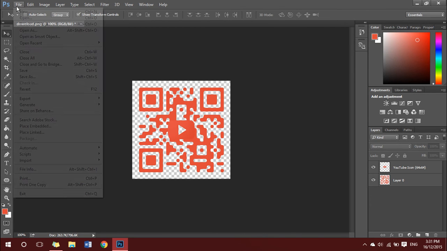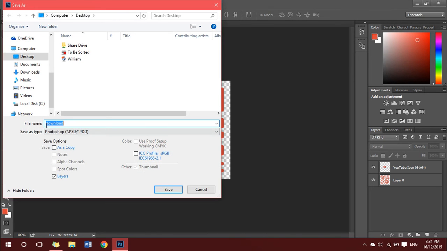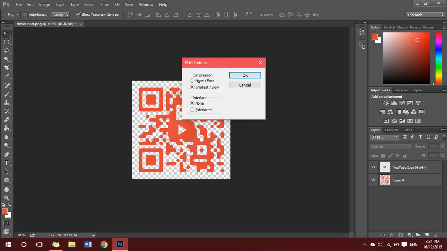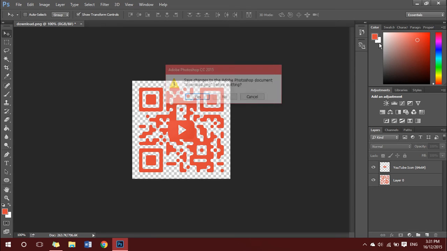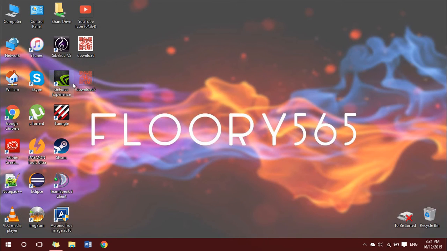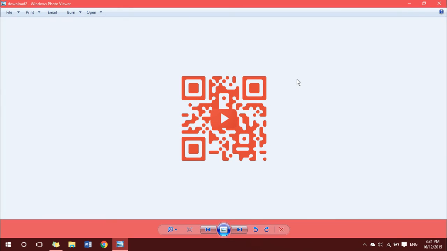So just go ahead, go File, Save As, and go ahead and save that as a PNG, wherever you like. Download 2, whatever, hit OK. And if I go to that now, here is my QR code, which I can practically use anywhere. Business cards, pamphlets, YouTube videos. But that's how you add a logo, an icon, into a QR code.